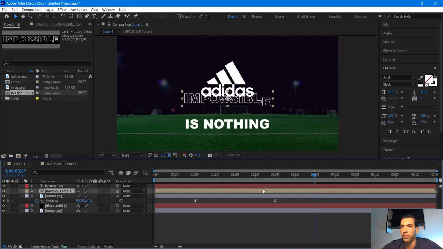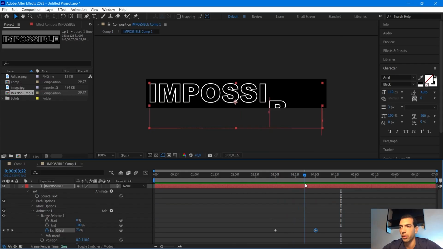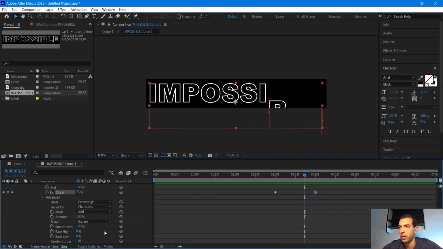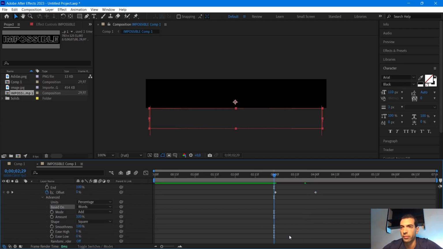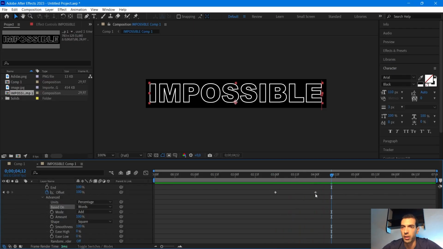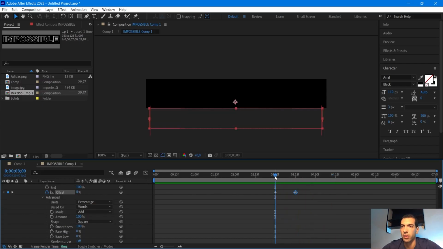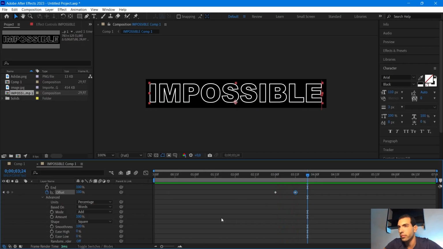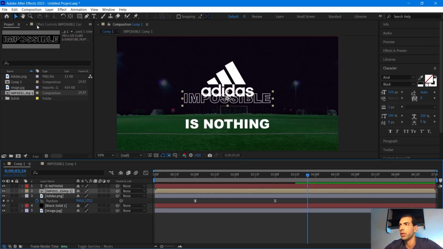I can go to comp 1 and see how this looks. This needs some adjustment later, that's okay. I'll go back to the comp and I'm gonna go to advanced. Based on characters, I'm gonna change this to word. Now the word appears like this. I'm gonna move this keyframe a little bit here. I'll make it half a second. I think this looks good. This is a good animation.